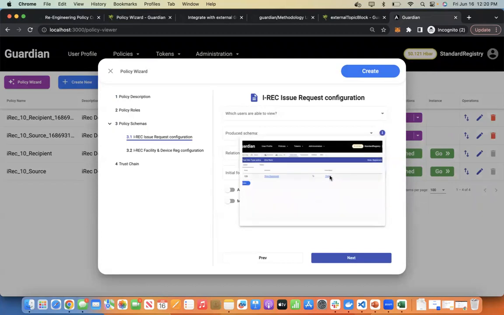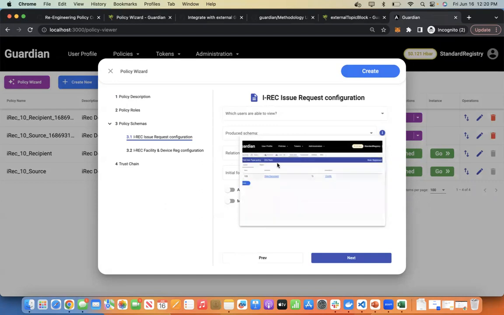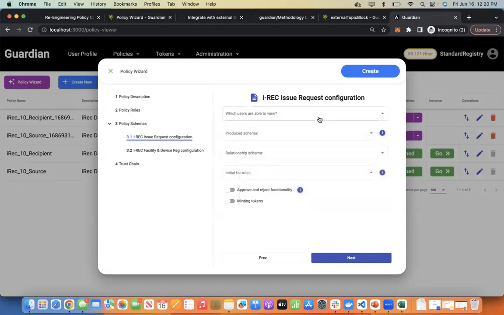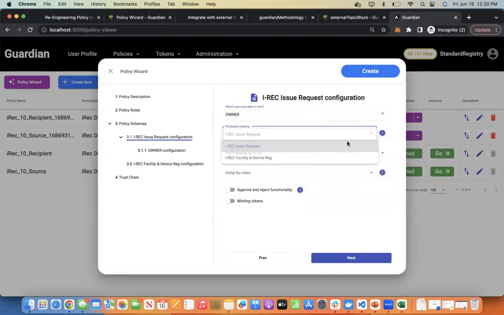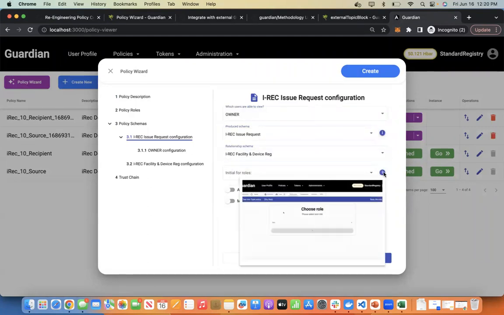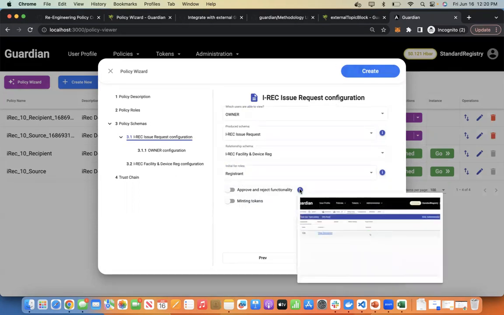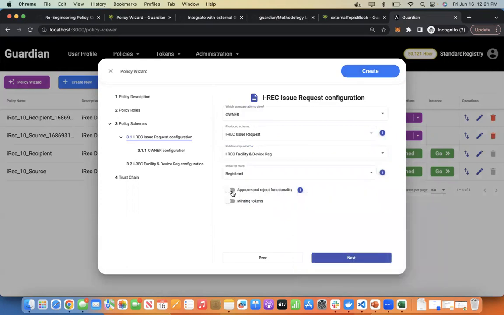So basically, as you have that create button, this would be nothing but the schema which you get produced when you click on select. Now, I would just say this particular schema would be visible to the owner, and this particular would be issue request, and then the relation schema would be faculty and device. Also the initial roles: this particular schema would be for the initial role, so I would just select a registrant. And then if you need an approve or a reject functionality for this particular schema, you can also do that.